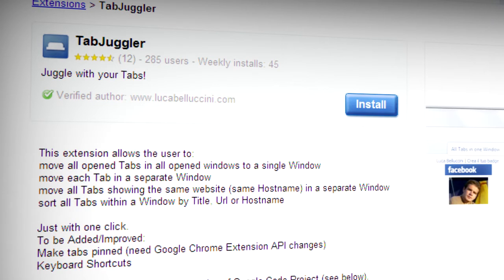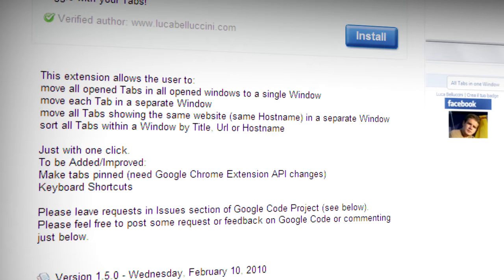TabJuggler is an extension that allows you to move all open tabs into a single window, or move a tab to a separate window just from one click. It also sorts tabs within a window by title, URL, and host name.